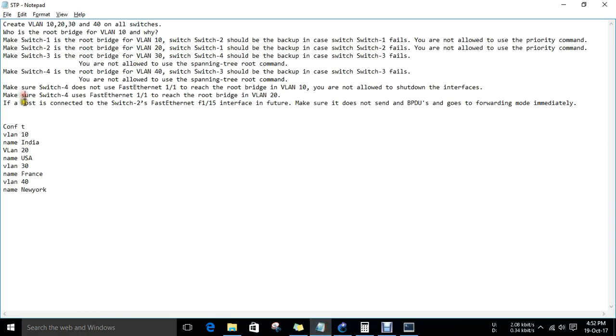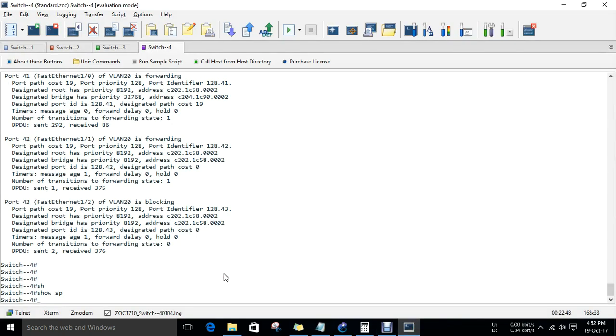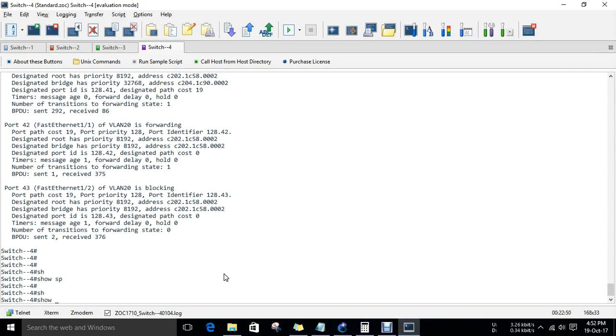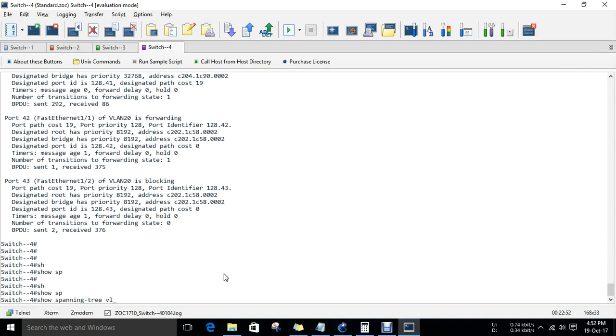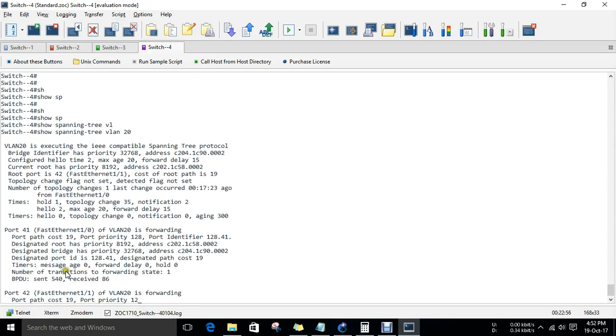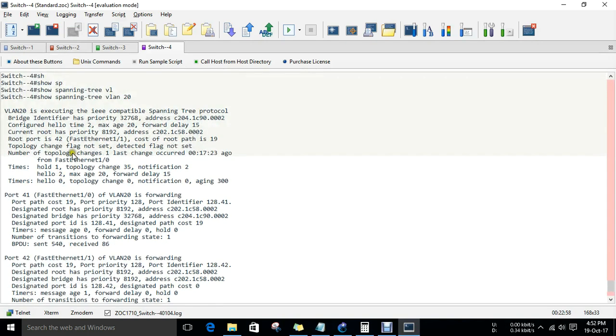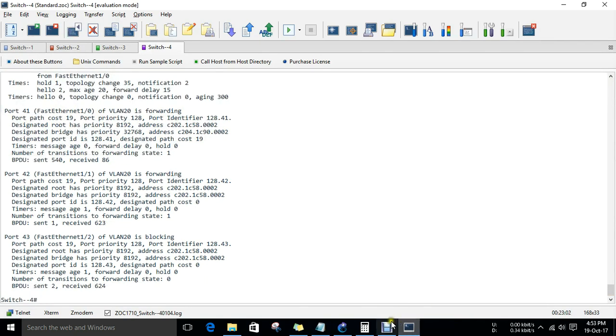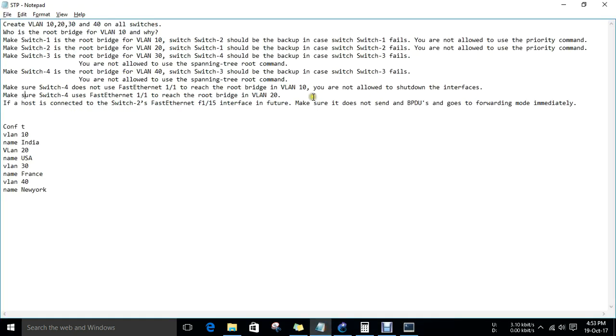Next, switch 4 uses FastEthernet 1/1 to reach the root of VLAN 20. Okay. So spanning-tree VLAN 20. Okay, it uses FastEthernet 1/1 to reach. Okay, right. What we can do is that there is one more method, we can change the priority.